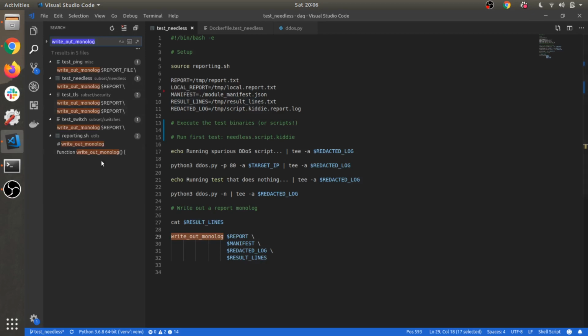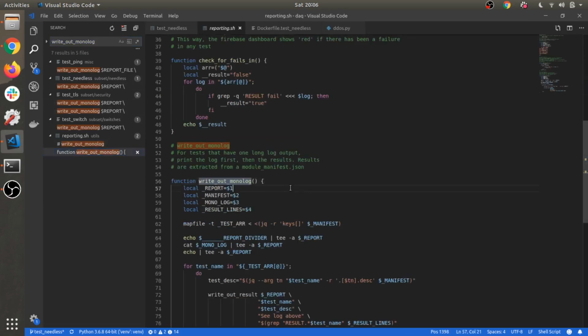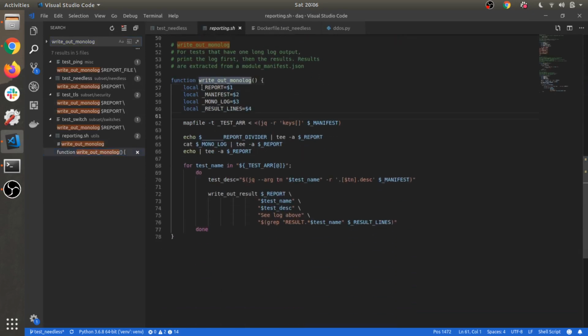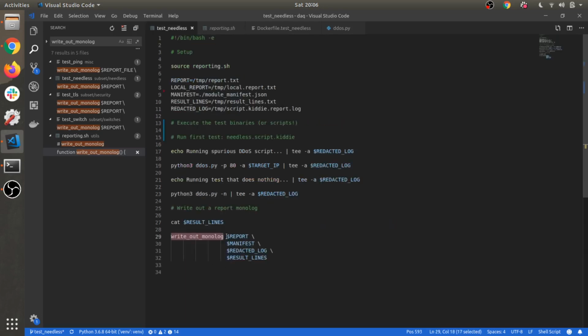What this does is it takes in a few arguments. So we've got 1, 2, 3, 4. The first one is the pathway we want to write our report. Report in this context is /tmp/report.txt, and that again is the /tmp.